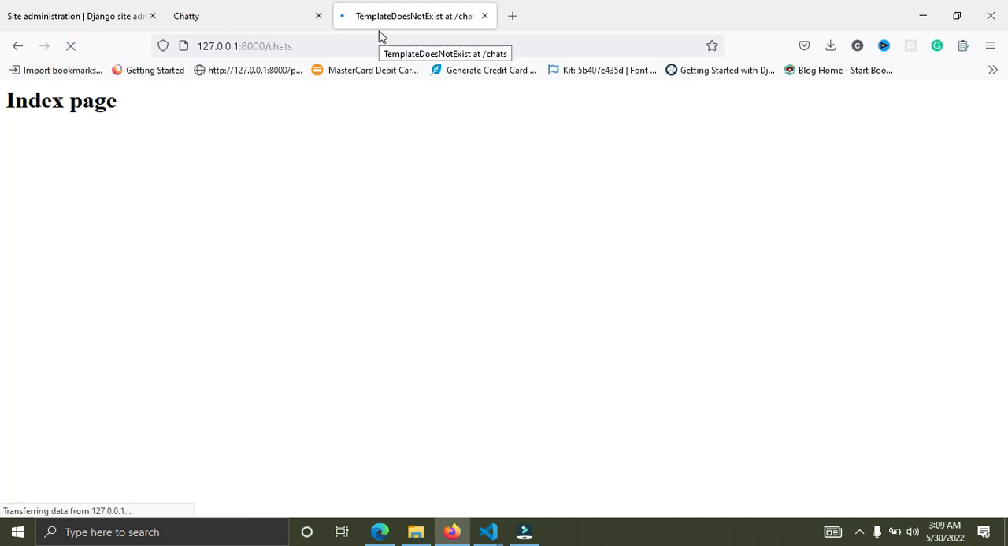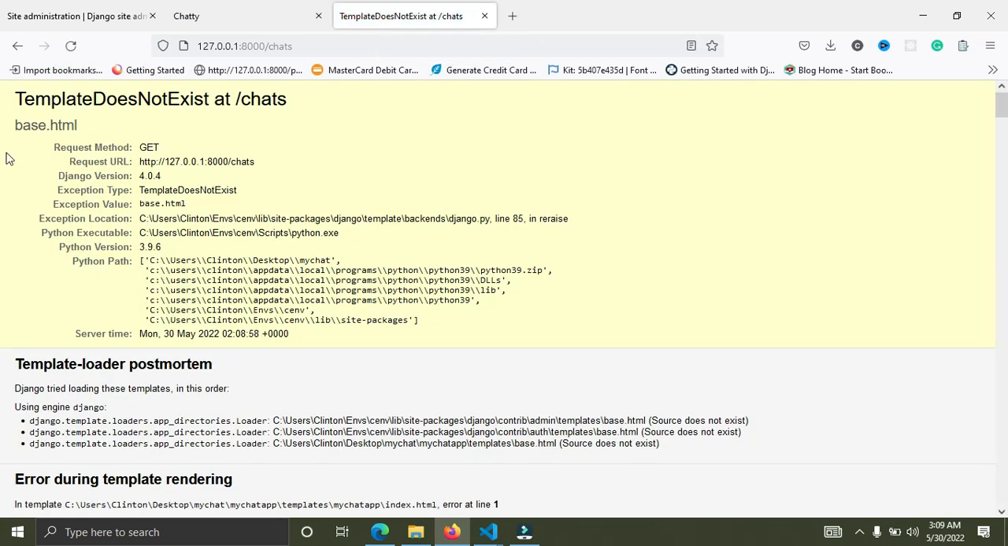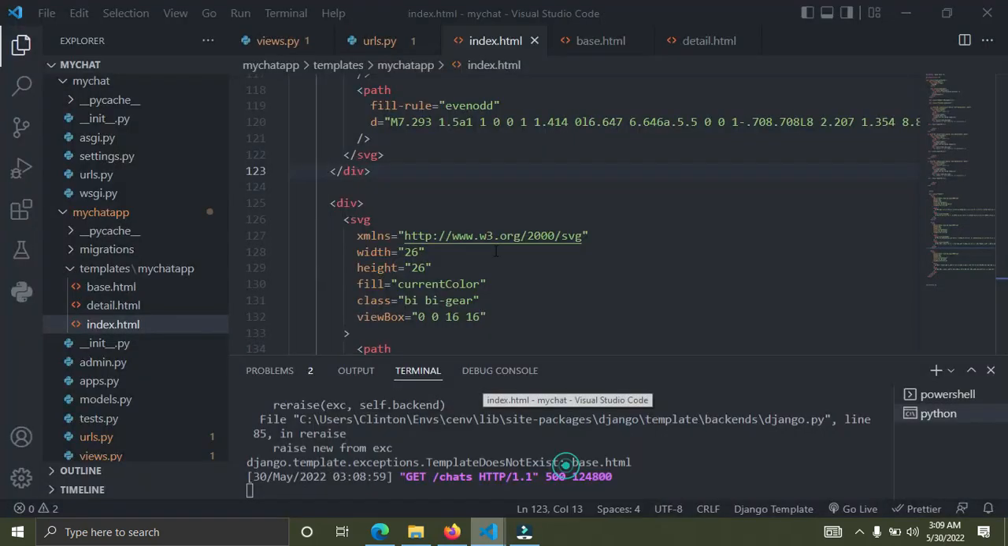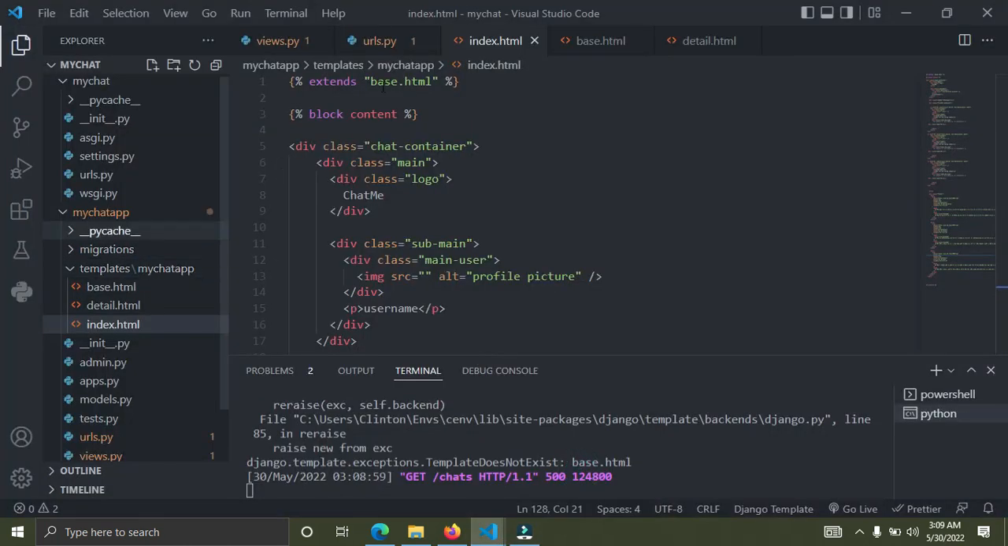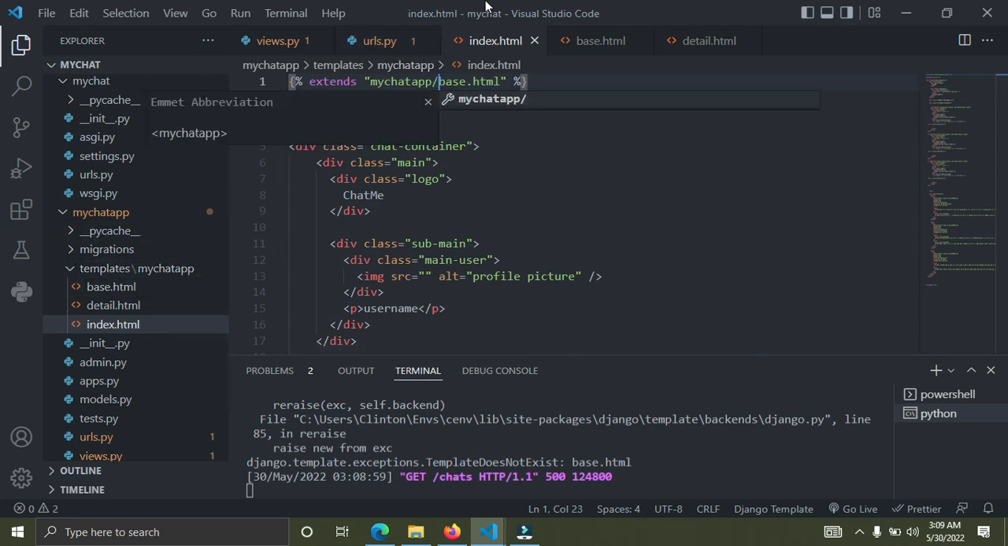Oh, I've not added the styles yet. It's not going to look good, you understand. Since the template does not exist at chat/base.html, let's see what the problem is. I made a mistake somewhere. I should have added the template folder called my chat, before this index.html. I'll simply say my chat app, because if you check closely, this folder is inside of this folder called my chat app. So /.